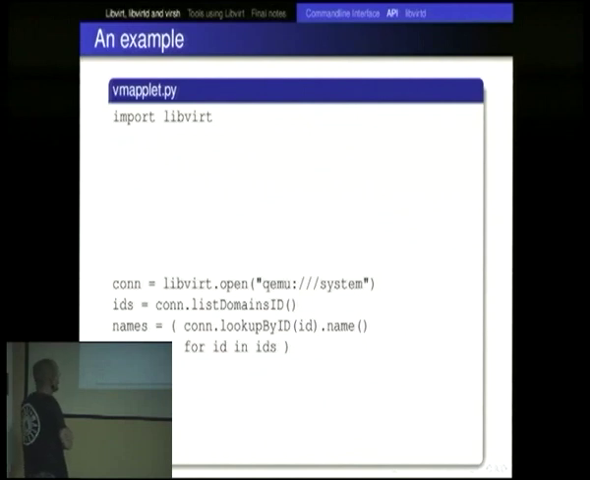Then we get back a connection object, and just as in the C API we saw before, we can list the domains and get back the domain IDs of the running domains. Then we can look up each domain by its ID and get back a domain object, and we can just call the name attribute and we get the names of all running virtual machines. So it's actually quite simple.